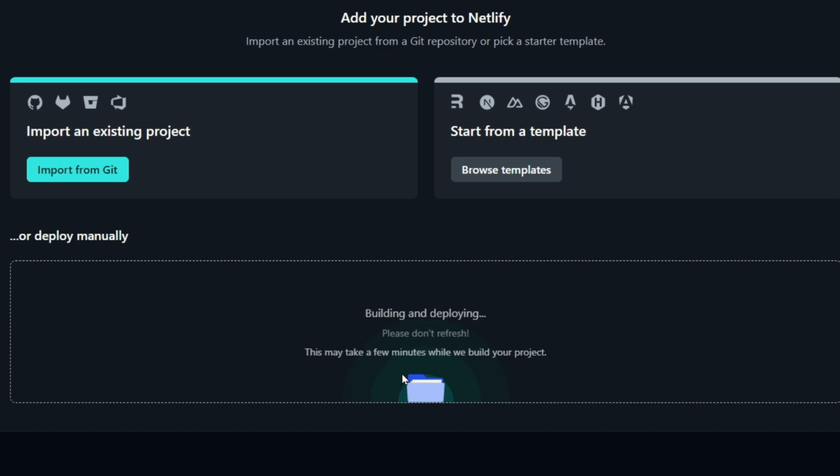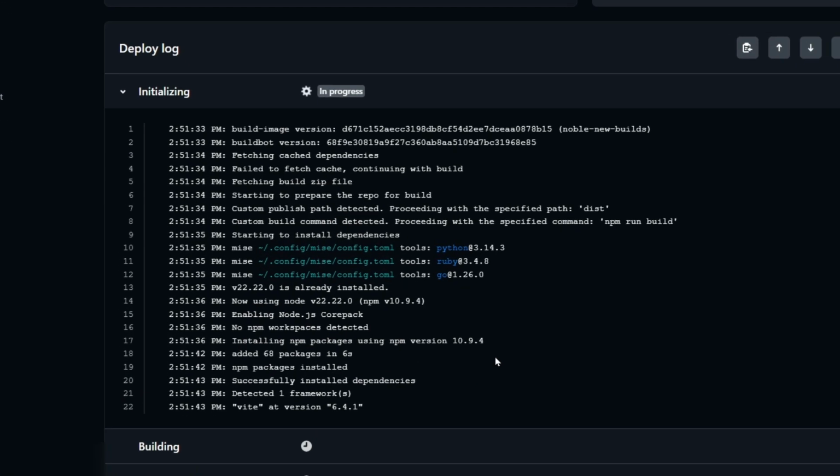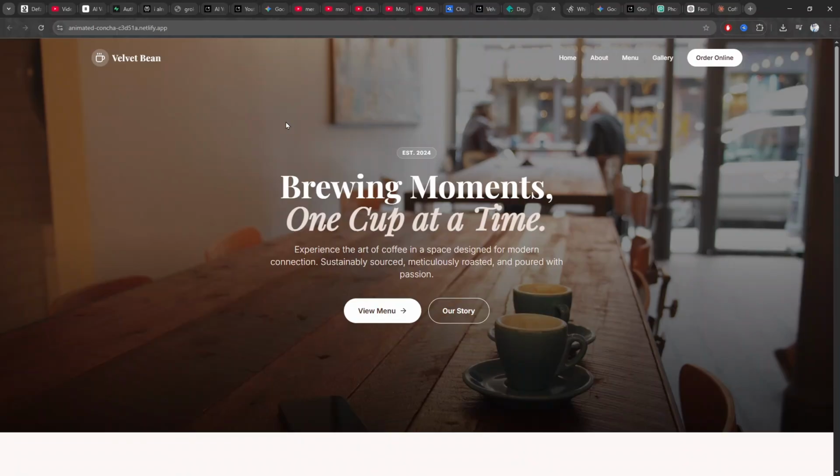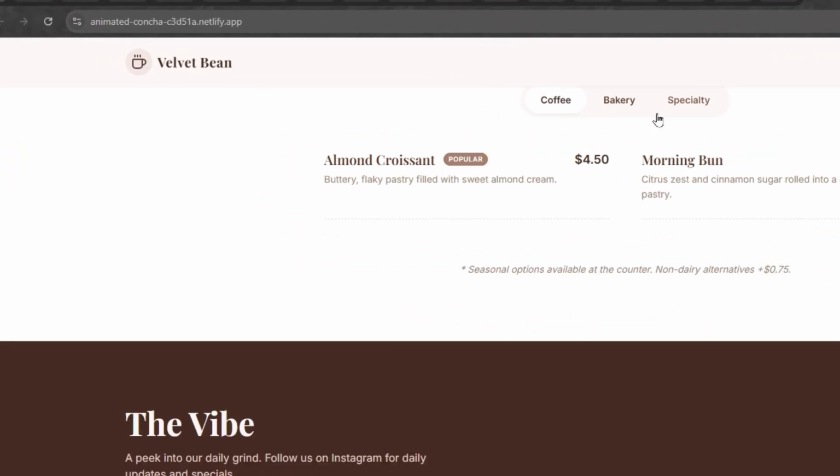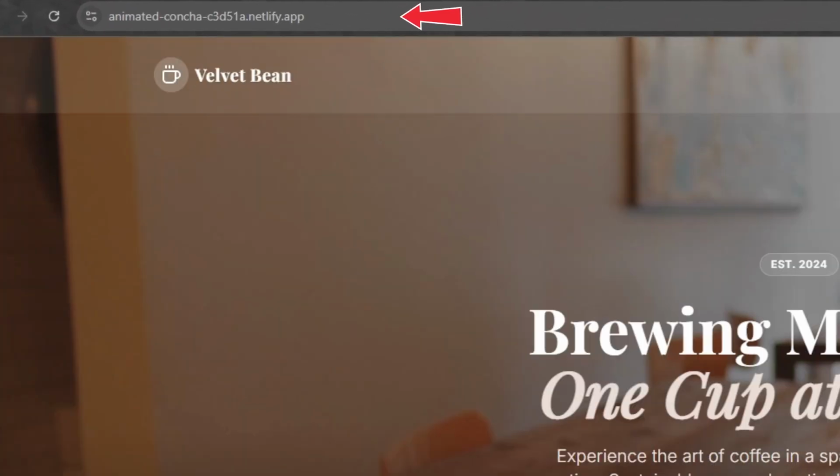Netlify uploads your files, processes them, and boom. Within seconds, your website is live with a secure HTTPS link. Look at that link. That's your website online. And there you have it.